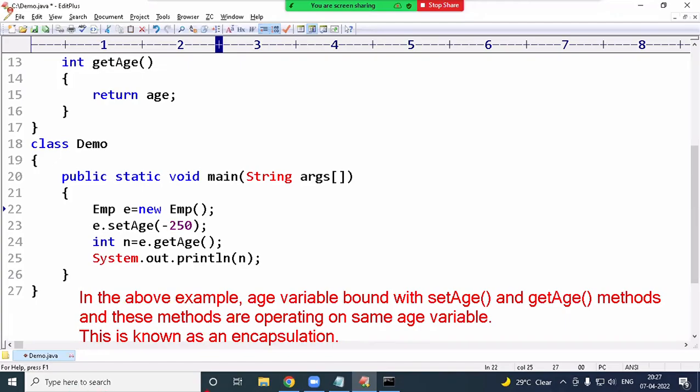Oh, is it over? Not over. So the age variable is bound with these two methods. These two methods operate on the same variable. This type of binding is called encapsulation.